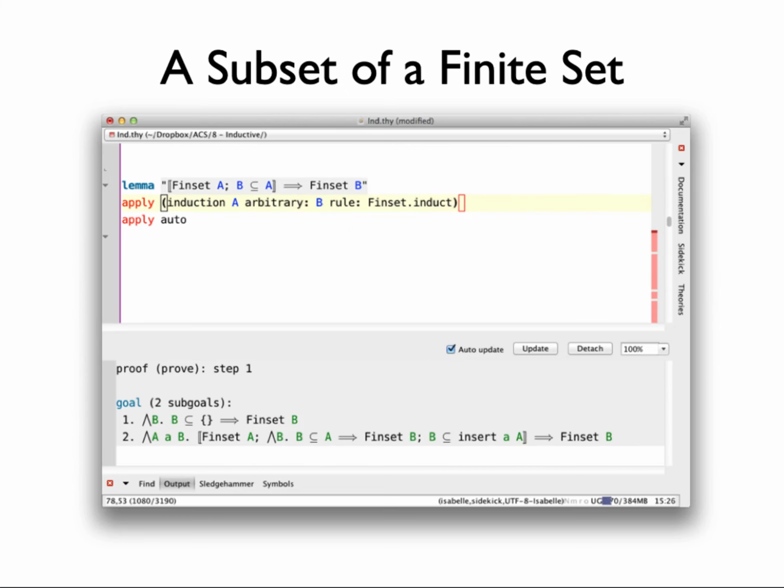Here's something slightly more interesting. So, if A is a finite set and B is a subset of A, then B should be finite, right? I hope you all believe that. Now here it turns out you need to be a little clever. So I'm doing induction on the set A, which is the only set we have to play with. That is to say, A is the only thing for which we are given that it is finite.